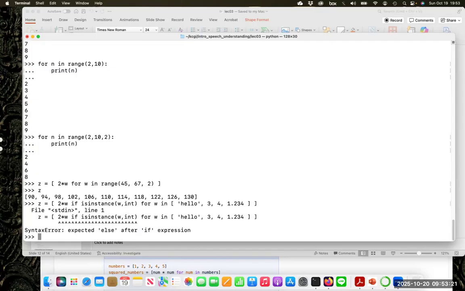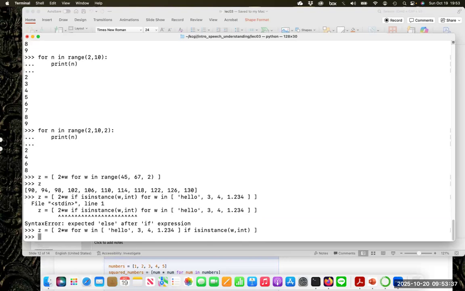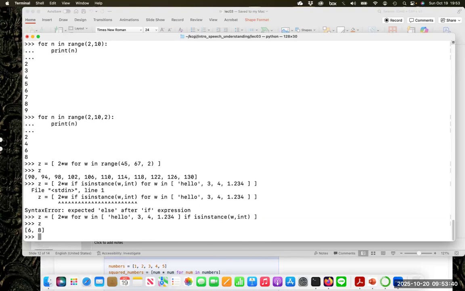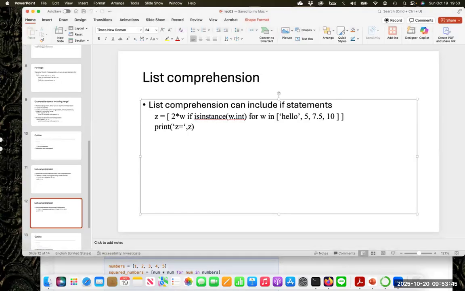Okay, the if is occurring before the for, so this should be after. For W in this list, if isinstance W of integer. And you can see that it's taken the 3 and the 4 and it's multiplied each of them by 2. So in this slide, I should move this to the end, actually. There we go. That's correct. 2 times W for W in hello, 5, 7.5, 10, if isinstance W integer.